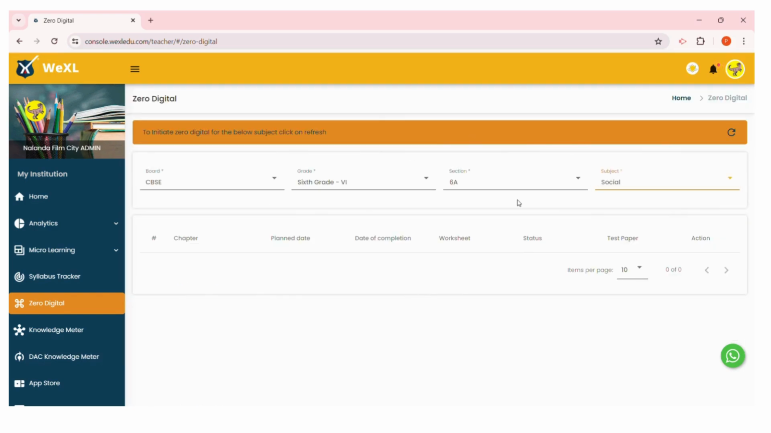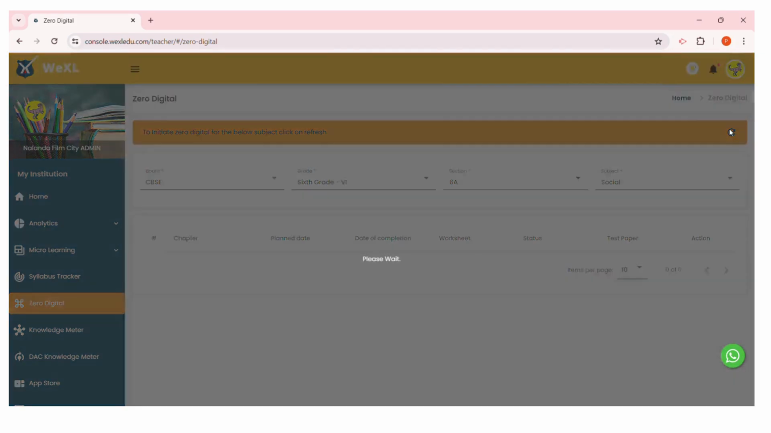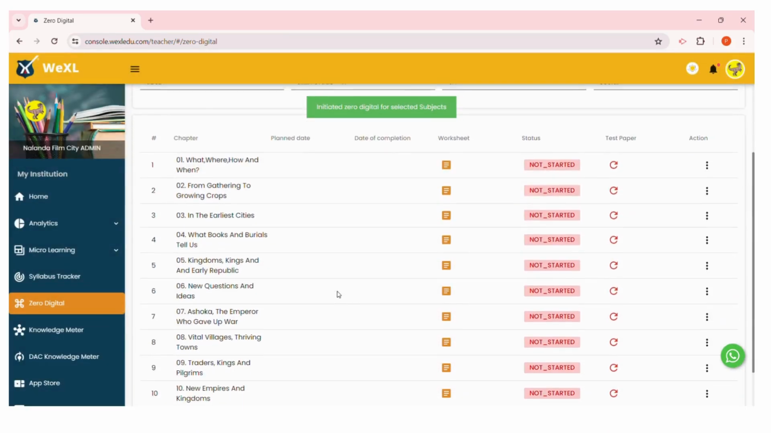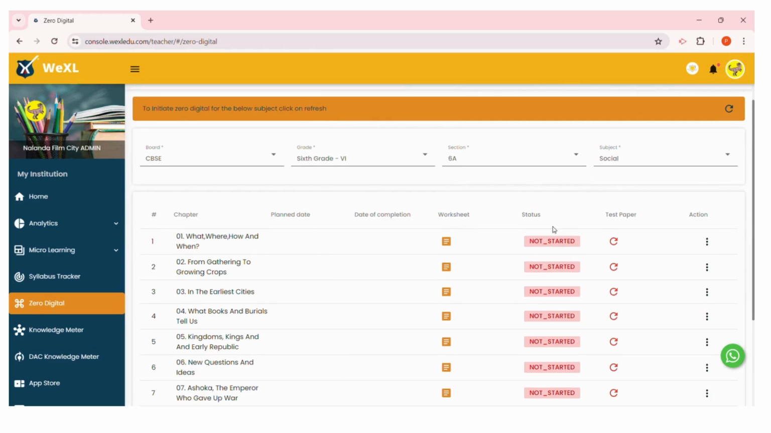and then to initiate Zero Digital for this particular subject from board CBSE grade 6 and for section 6A, we need to click on the refresh button which is visible on the top. Once we click on the refresh button, we'll be getting the list of all the chapters for this particular subject.